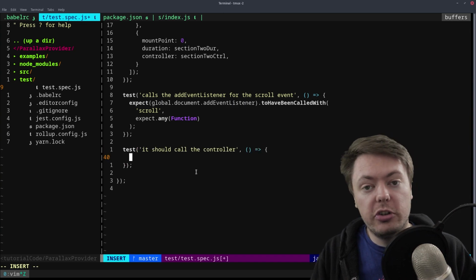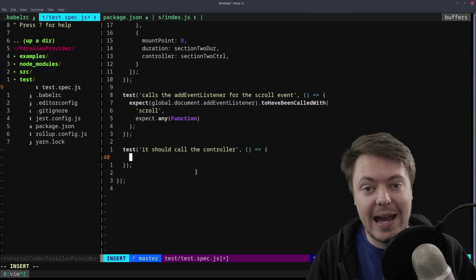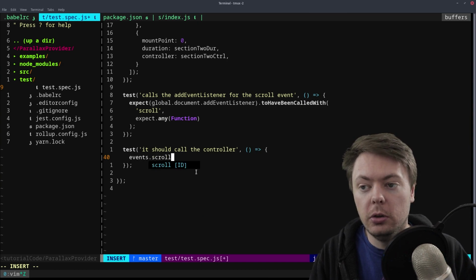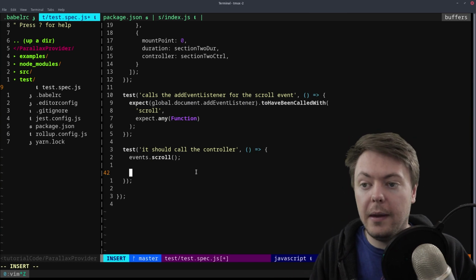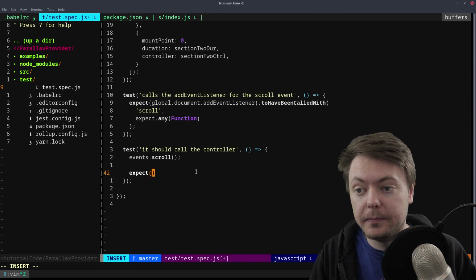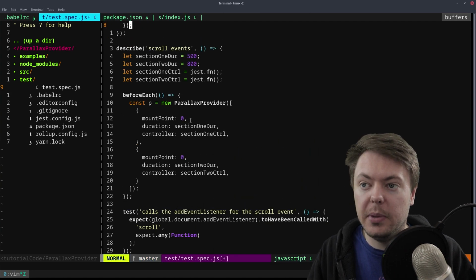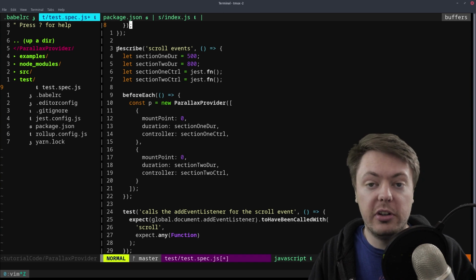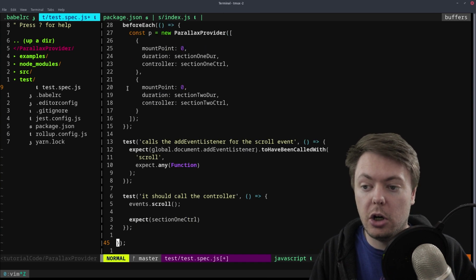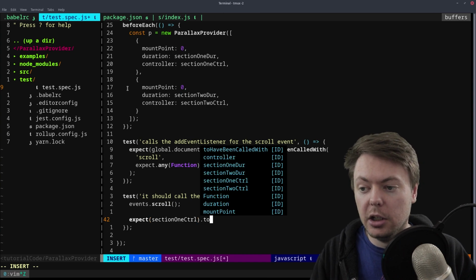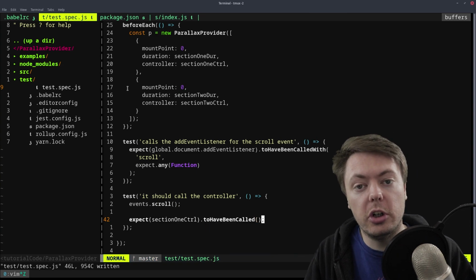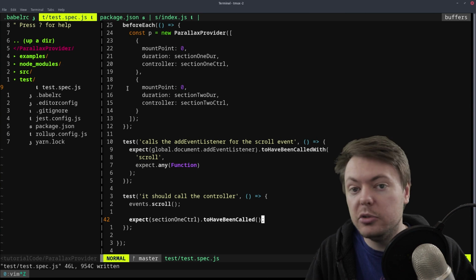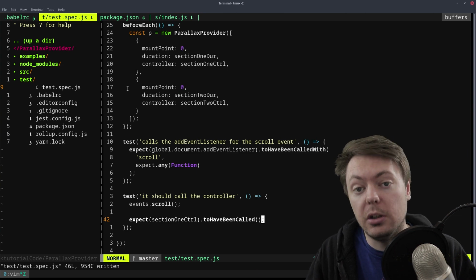So here we're just going to assert that the controller should be called when a scroll event happens. So we'll call events.scroll. Just like we discussed before, that simulates a scroll event in the browser. And then once that's finished, we expect section1 controller, which is being defined up here as a Jest function, and it's global to this describe block, so we have access to it in our tests, and we expect that to have been called. So we're not going to assert what arguments it's been called with or how many times it's been called. We just want to know that it has been called.